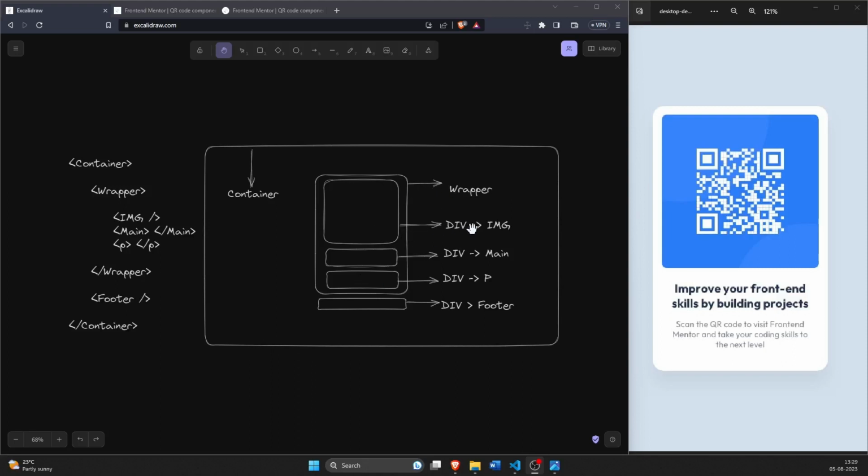So first of all, we'll have a div which will contain the image. Secondly, we'll have a div which will contain the main content, which is improve your front-end skills. And the last thing, we'll have a p tag which will contain this text over here. Also, if you want to add attribution after this wrapper, you can create a footer tag and you can add it over here. So this will be our layout, the container which will contain everything, the wrapper which will contain the image, the main and the p tag, and a footer optionally if you want to have it.